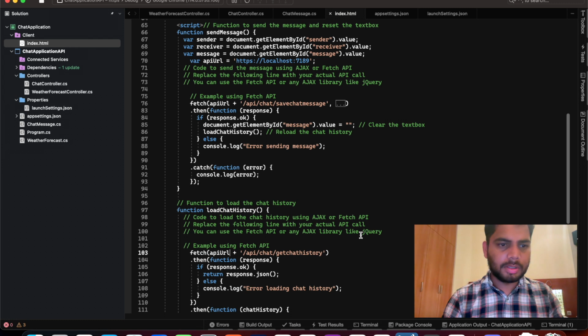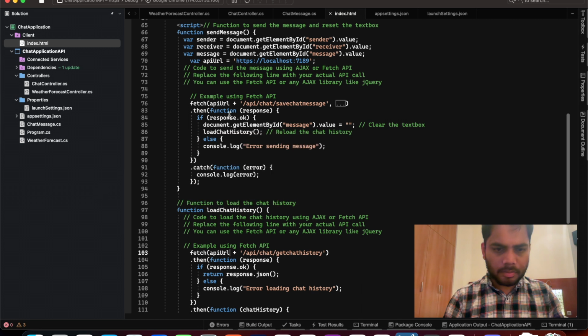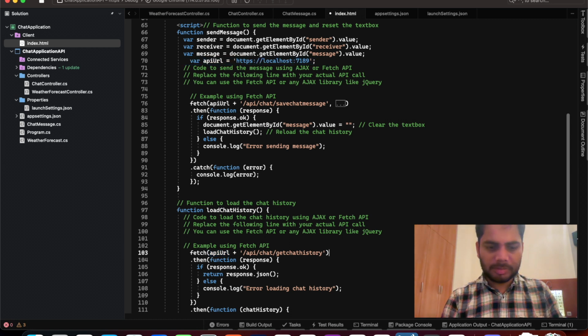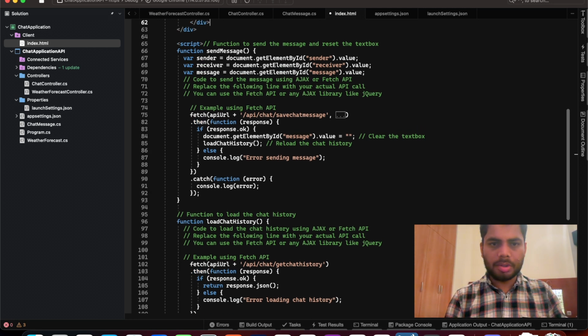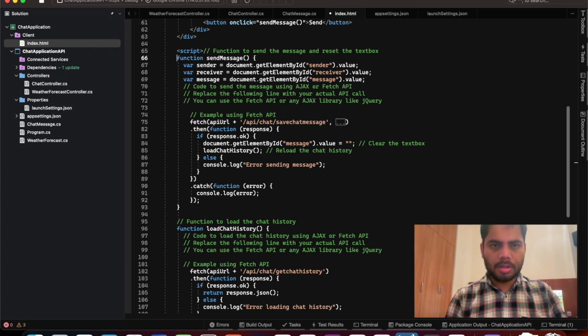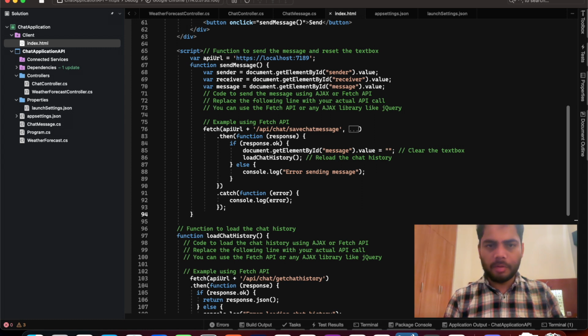I'll just refresh it. Why is it saying that? Oh, okay, sorry. I declared API URL inside the send message. This is my mistake. I have to declare it outside of send message. Okay, now I think this is fine. We will just go and check whether this is working or not.